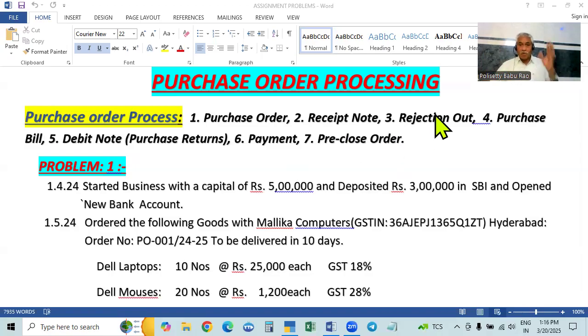And then rejection out. When you receive the goods and send some back, only the balance goods are purchased by us. Rejection means only the balance out of the goods received, after the rejection is sent off, is what we purchase. So they will send the purchase bill for those goods only. Whatever goods sent by them, minus whatever goods we rejected, the balance only we have to pay to them.